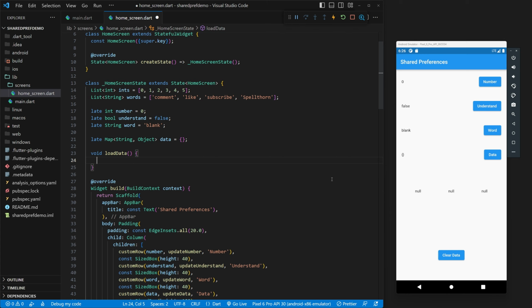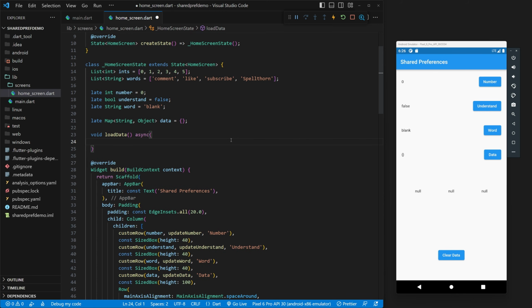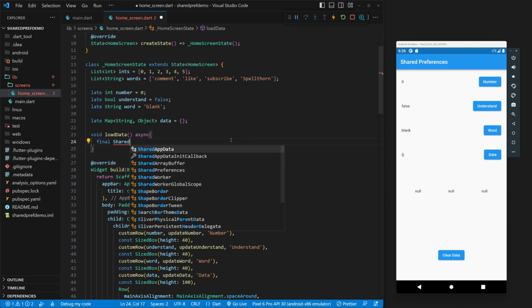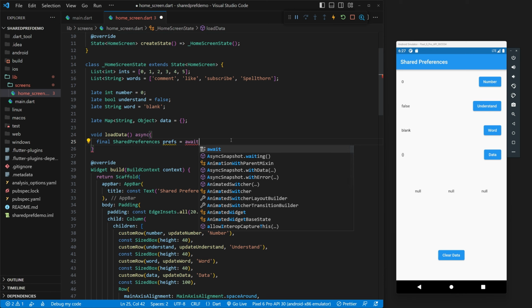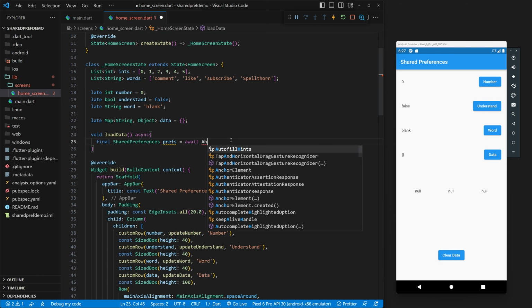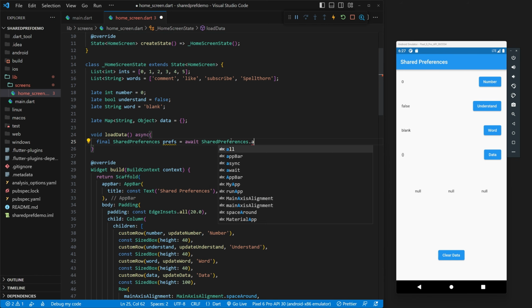Because we're going to use the shared preferences, we want to make sure that we're using async in all of our functions or our methods. I mix those up because I use JavaScript. We're going to get the shared preferences, so we can do final, which means it's not going to change, and then SharedPreferences prefs equals await, and this is why we use the async, because we need to wait for this to be ready. And then SharedPreferences.getInstance. What this is saying is anytime we want to use this, we're going to get the instance of our shared preferences, make sure that it's current, I believe, and then we're going to save it as a variable called prefs.